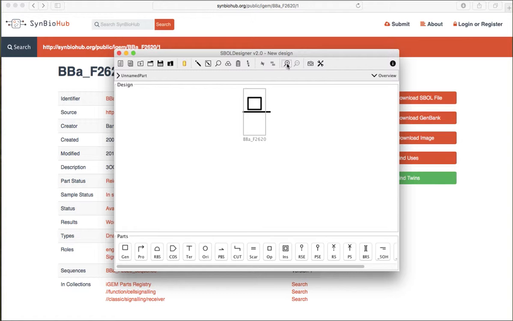Now if you select that part and focus in, you can see the substructure of the part. Indeed, if you focus in on the terminator, you can see its full substructure.